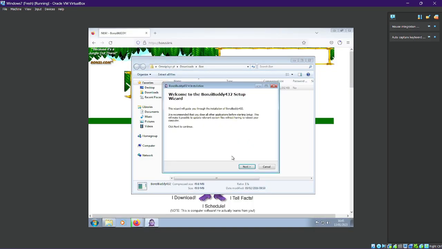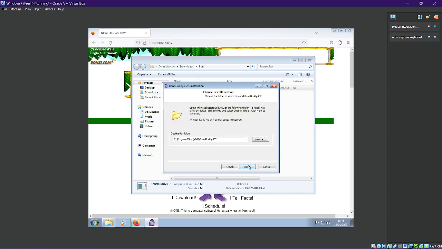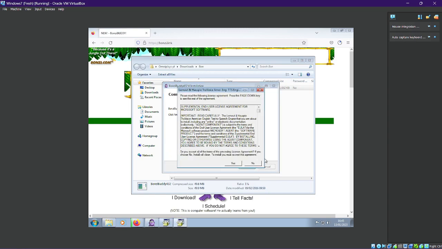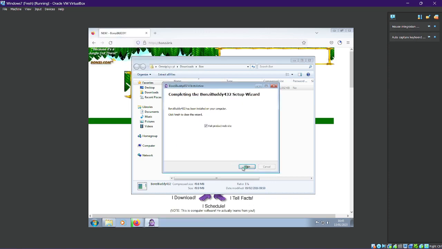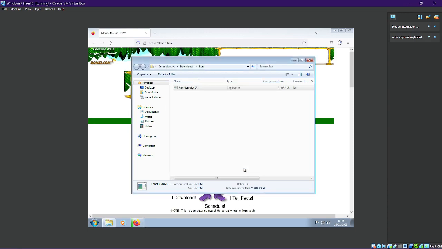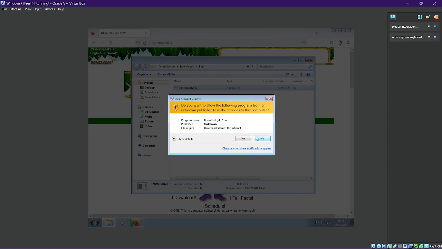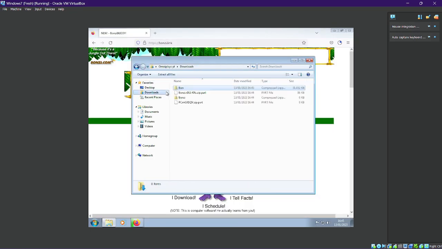Yes. Now you want to open it. Yep, yep. Now it's installing onto my computer, not my real computer outside of here. Yes. Oh. Yes. No. Now we should have a file on this computer.